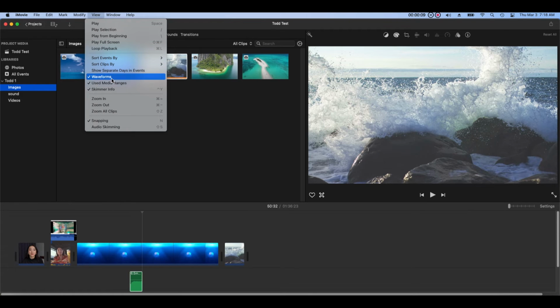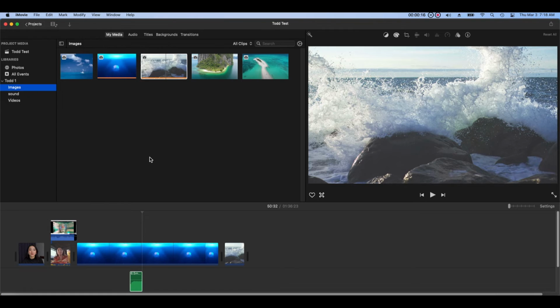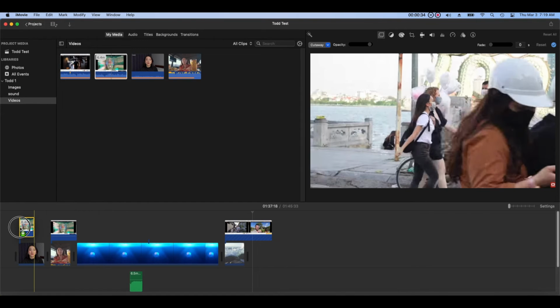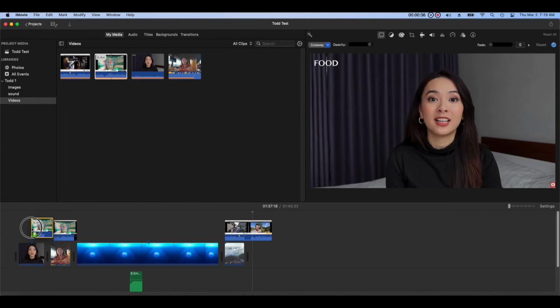Now go to the top and under View, scroll down, and make sure the 15th command called snapping is turned on. As you see here, snapping provides a yellow line that can help you line up each clip to each other.